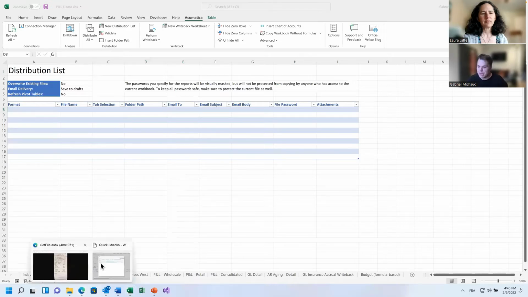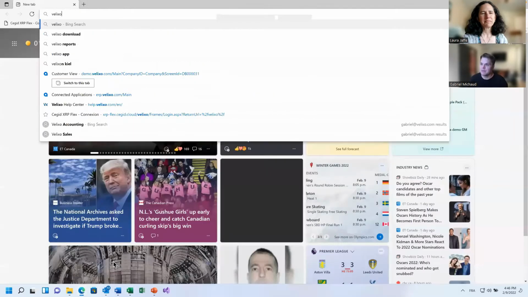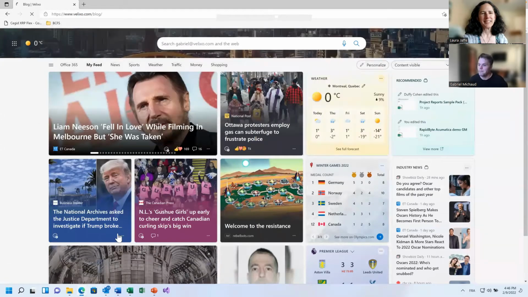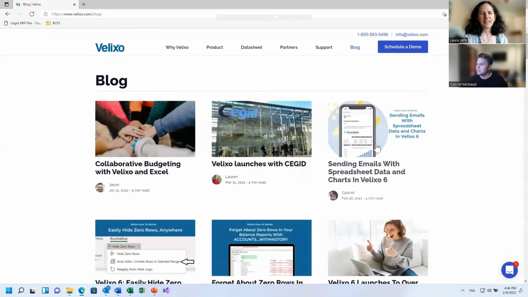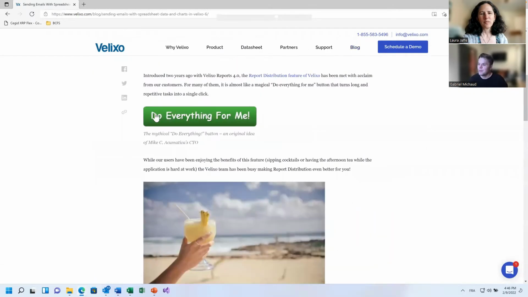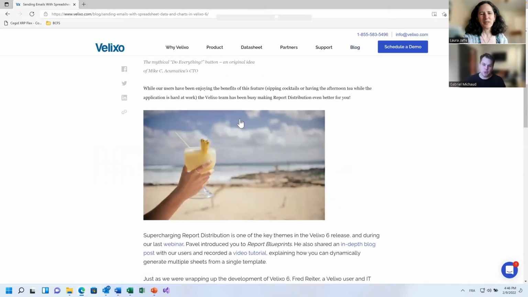And then, as we say on the Velixo website, log.velixo.com, this one here, it's like a magic do everything for me button so that you can enjoy a beer, a coffee, or just a drink on the beach.